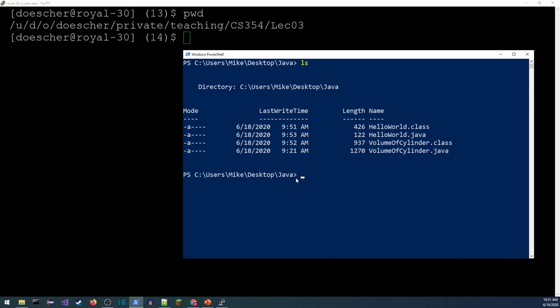If you're on a Mac or Linux machine already, all you need is the program called Secure Copy, SCP, and then you can just put in the files that you're going to copy. Here I'm just going to do *.java. The star is a wildcard that will get me both Hello World and Volume of Cylinder. So it's going to copy both files at the same time. And then I need the Linux CS edu address. Okay, and after that, this is the computer I'm going to be connected to.